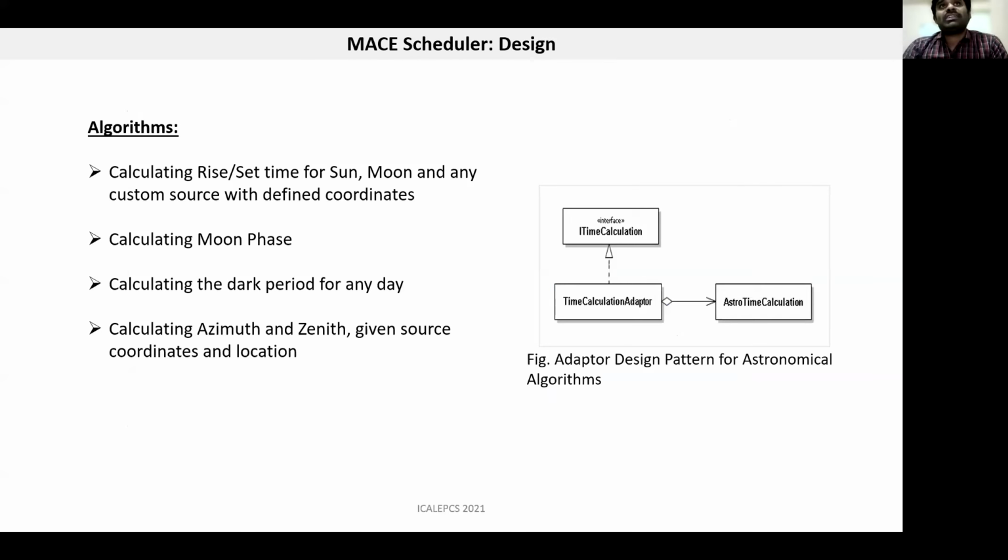So the following astronomical algorithms are implemented in the software: calculating the rise and set time for the sun, moon, and any custom source with the defined coordinates, and also calculating the moon phase and calculating the dark period for the selected day, depending on the rise and set times of the sun and moon, and also calculating the azimuth and zenith values for the given source coordinates.